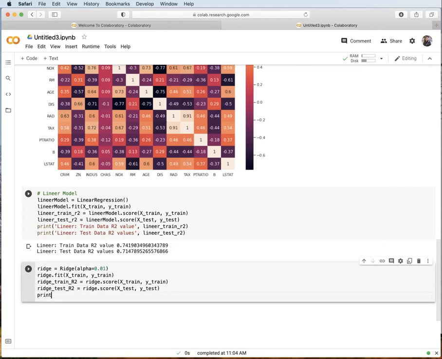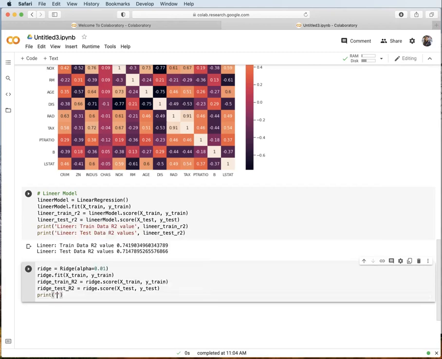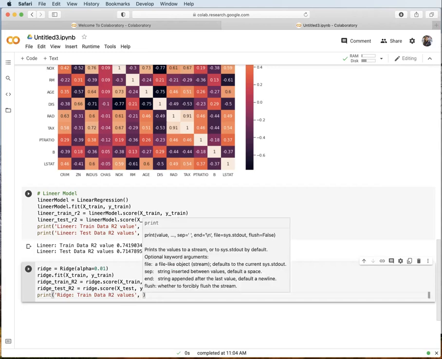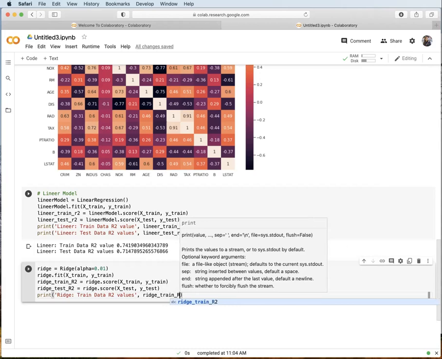Now we want to print our ridge train data R square first. And now what you have is the ridge train R square.